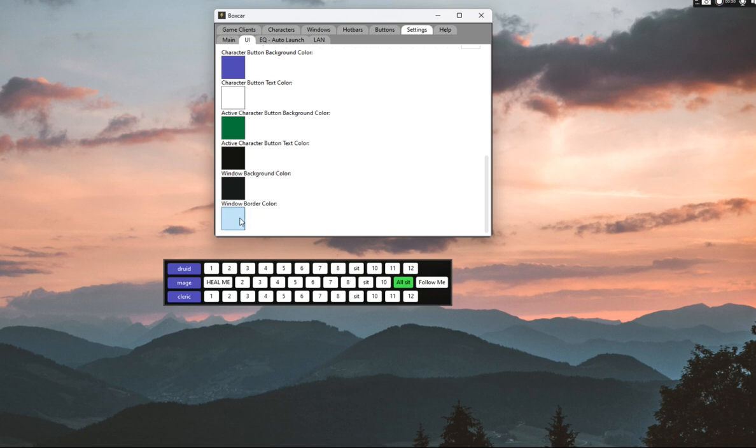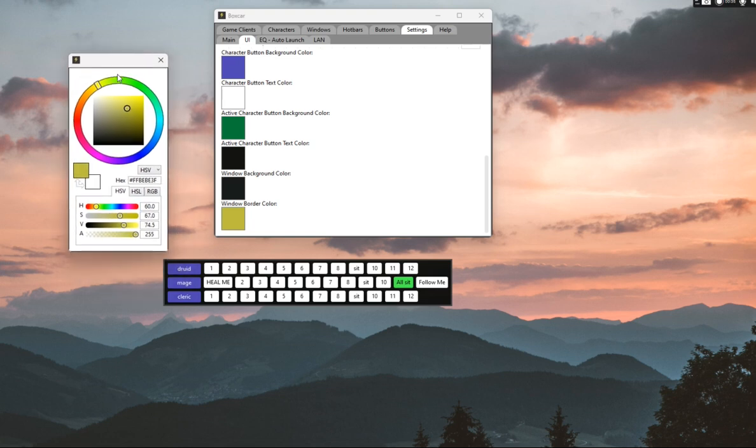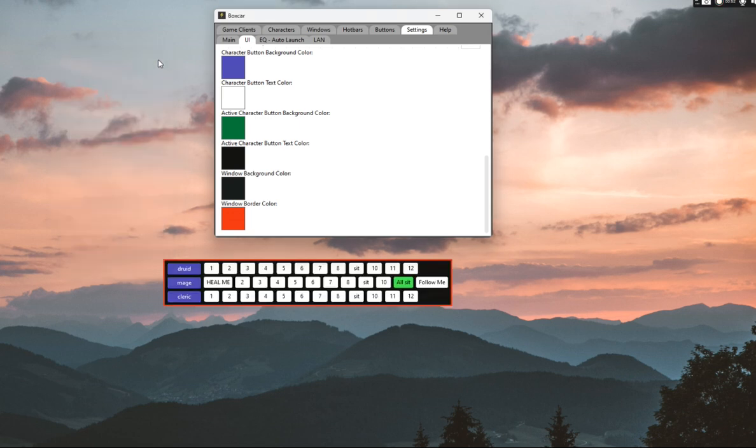Go down to the bottom. You got window border color. You get this picker. If you try to use this wheel on the outside, sometimes it's buggy, but whatever this little icon is, whenever you exit, that's what it's going to be. So maybe we're going to have a red border just for demonstration. So we have a red border now.